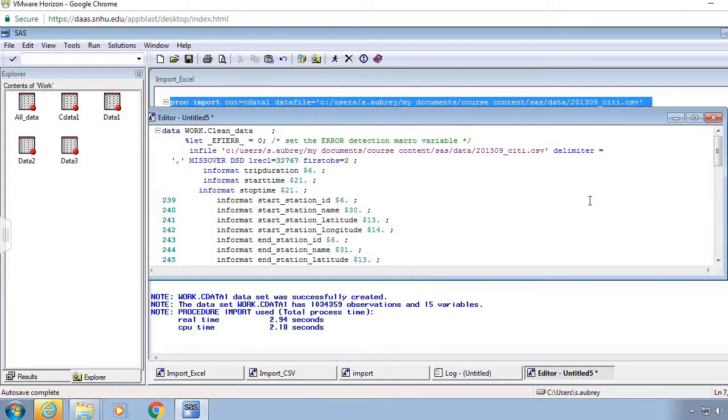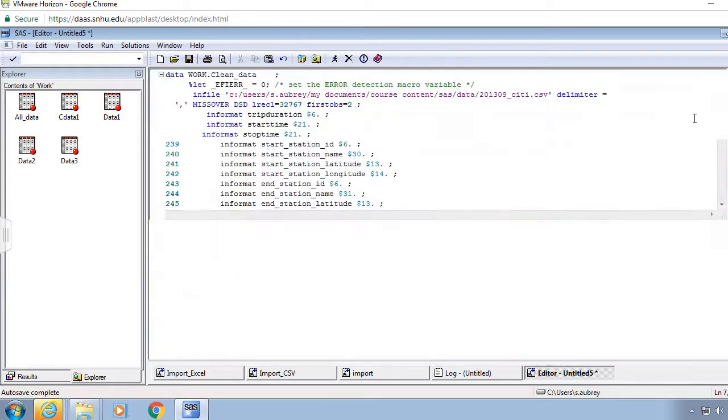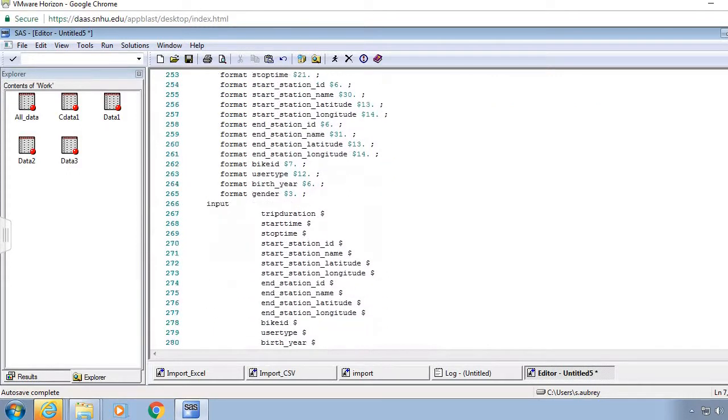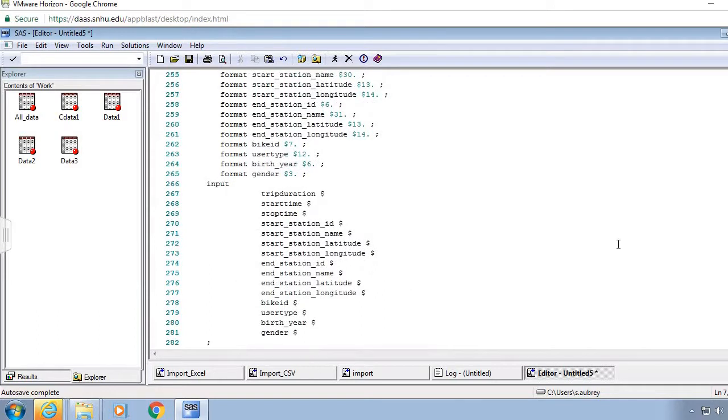I'm not going to do that for this whole thing right now, but let's take a look at what I've got here. You've got the informat. This is you telling SAS what is the format of the data that you're reading in. You've got the format. Now you're telling SAS what is the format of the data I want to put into my data set. And then the last part is just saying, okay, go ahead and input it.